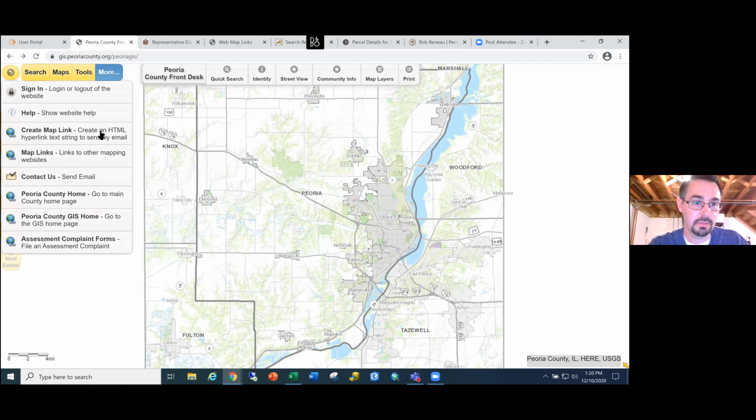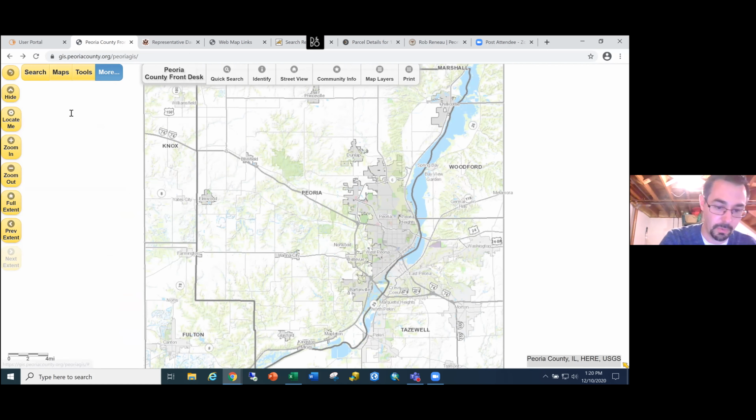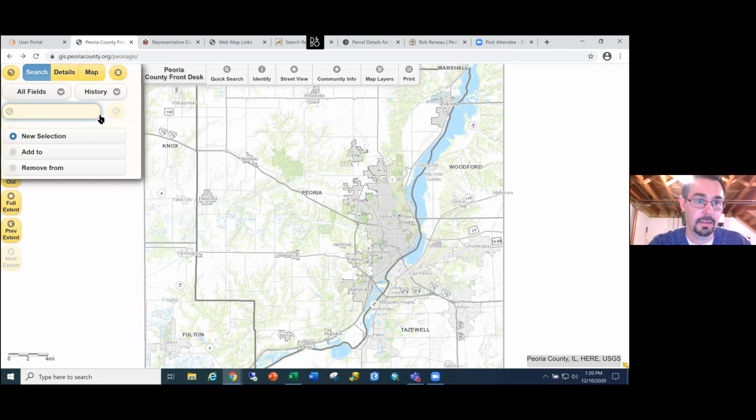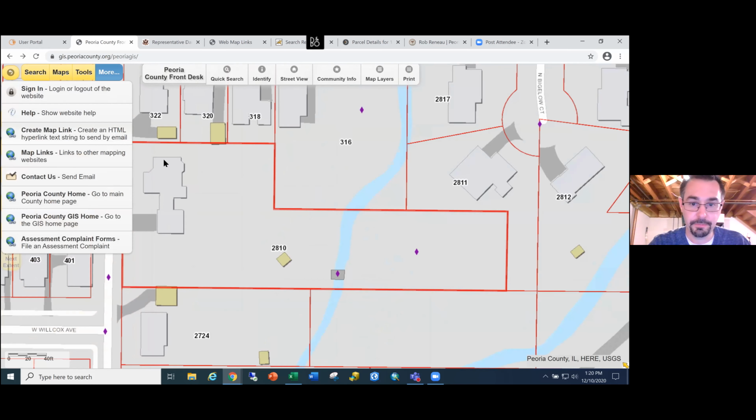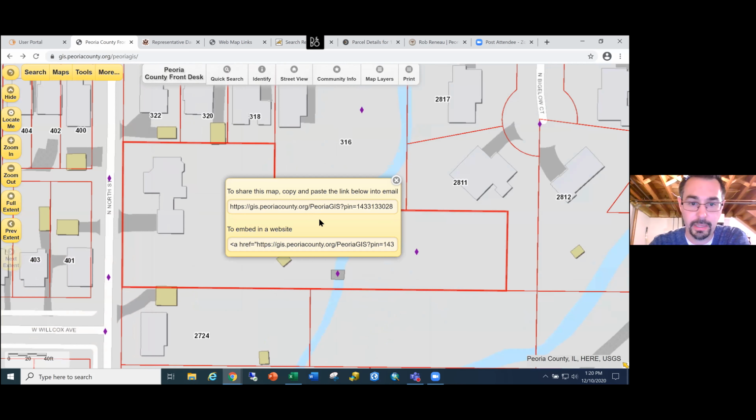And then we have, this is really nice. I think this works after we search the property. So if we search the property here, you can go to the More button and choose Create Map Link. When you click Create Map Link, developers might like this one here. This is called embed in a website. This is where you can grab some code, and if you're a developer, you can put this into your own website and it'll display the property as a little map on the website.